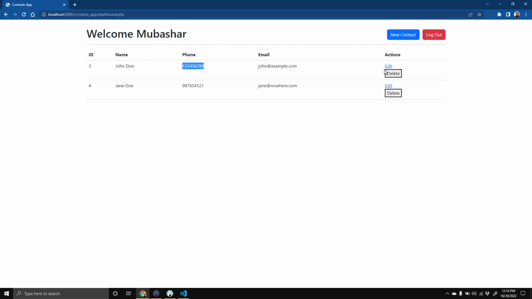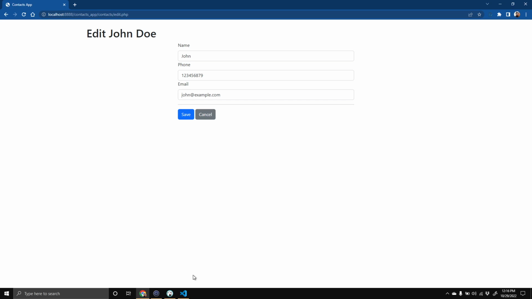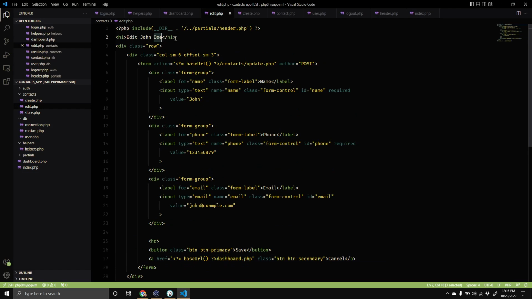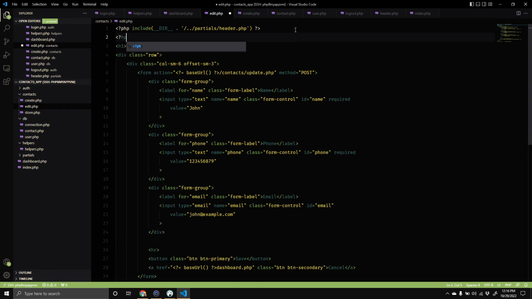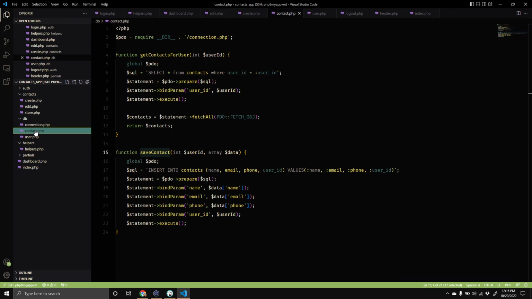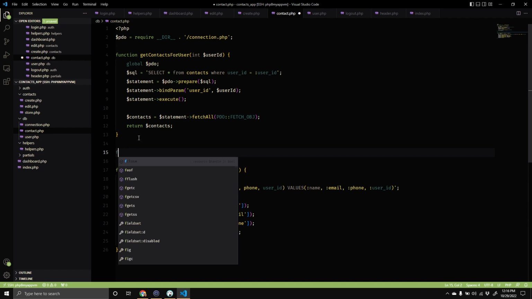And let's go to edit, and let's fetch the record, right? So here we're going to require the file on, let's say, __DIR__, get out of there, and we'll go to db/contact.php. Let's get the contact.php because we were saying get contacts for user. Now we can get the contact by user ID.